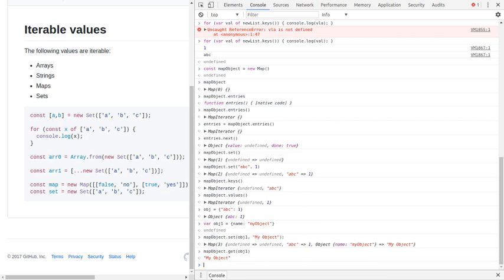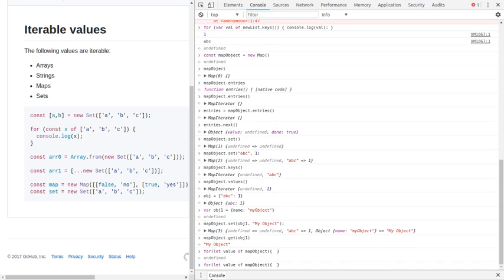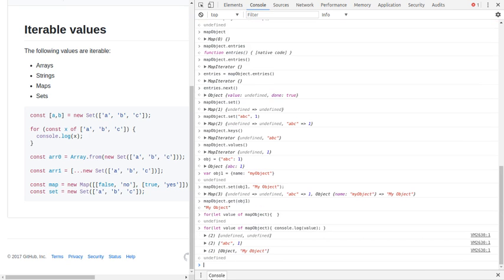So let's see, just a for of, let's see what happens if I do this, of just a map object. So value here we go.